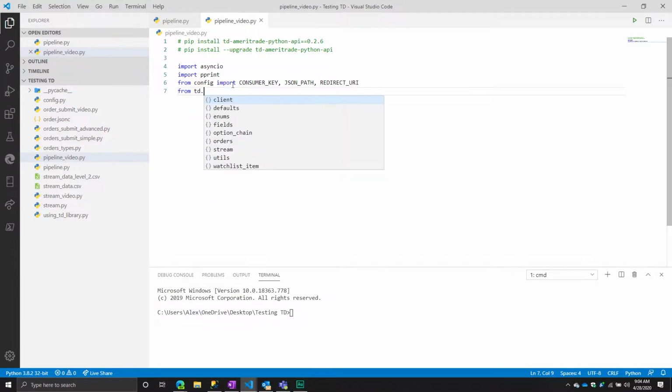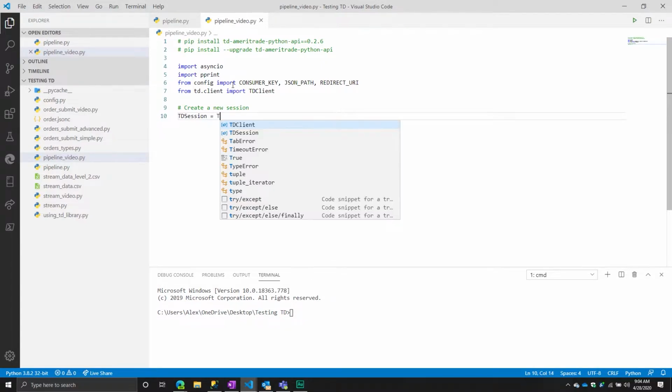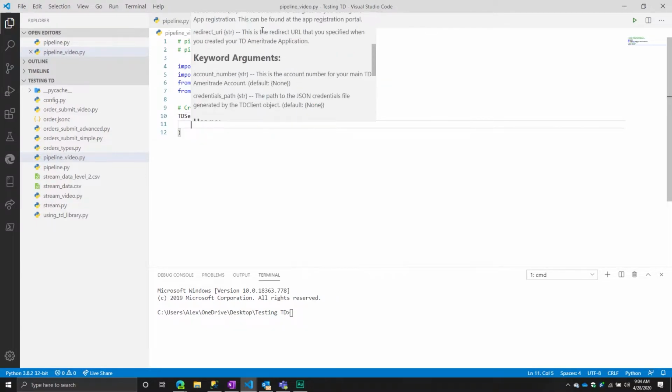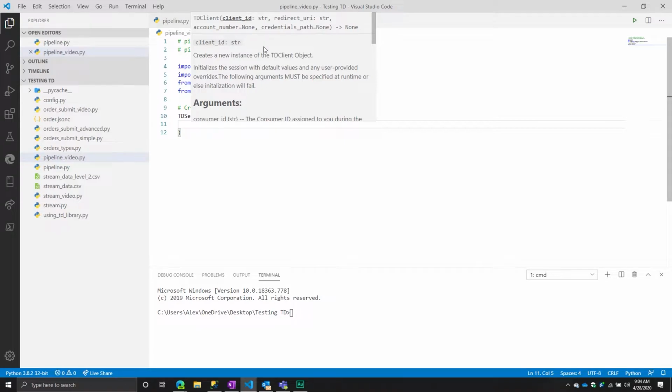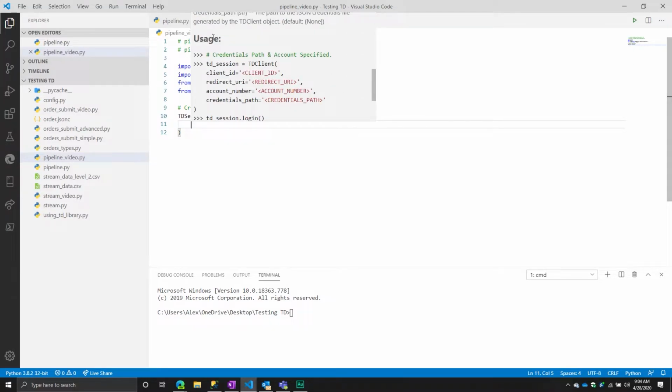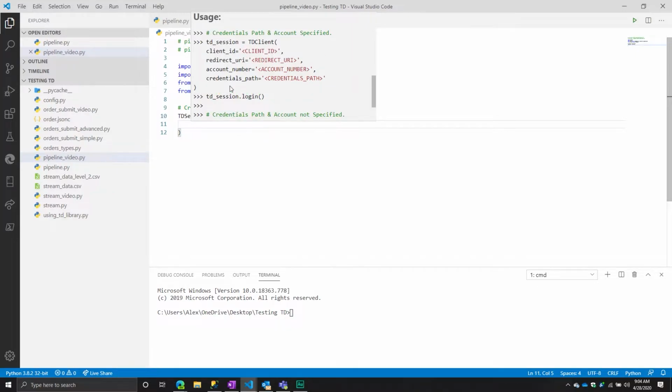From here, we are going to import our TD client, and in this case it's going to be the TDClient object. And then we're just going to create a new session. So we'll say TD session equals the TDClient. And you'll notice here we have our nice little docstring. This was something I added so that people have a clear idea of how to do it. And then you'll also now see examples under the usage component, how to use this particular thing.